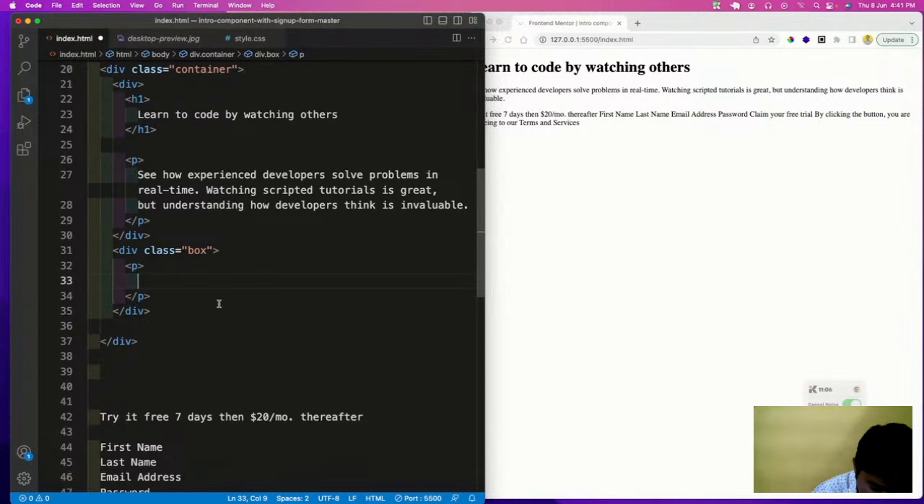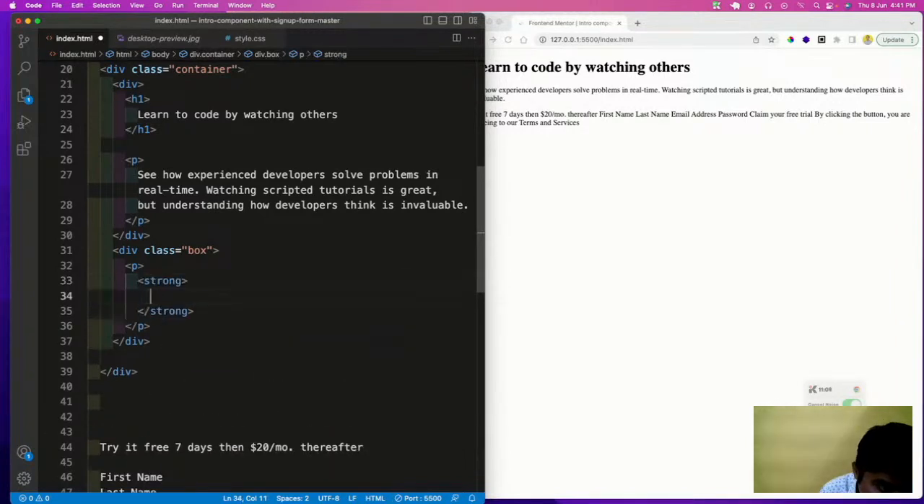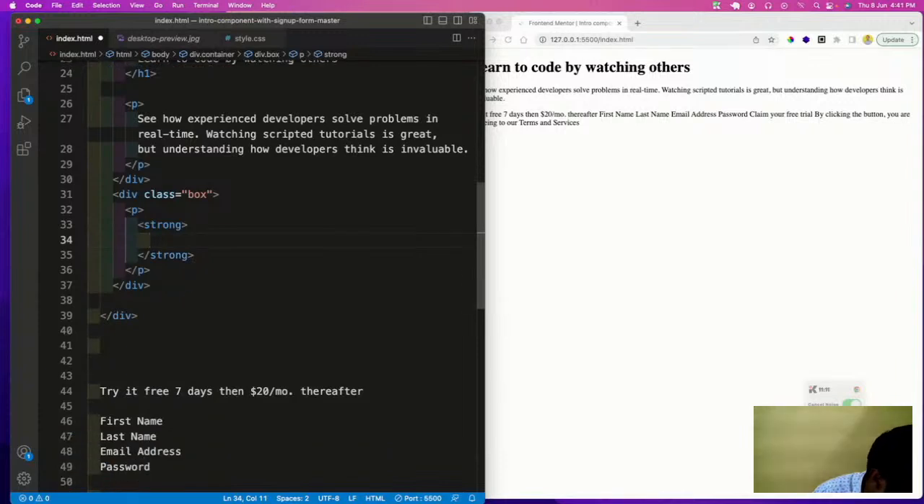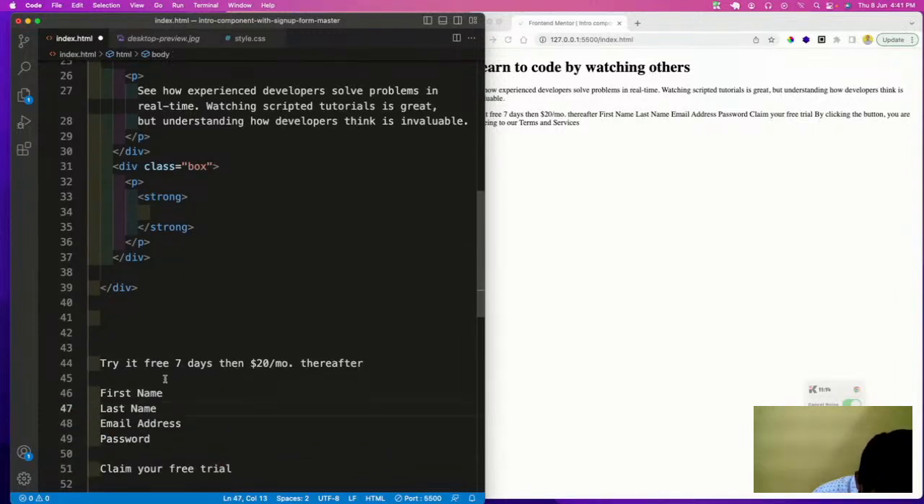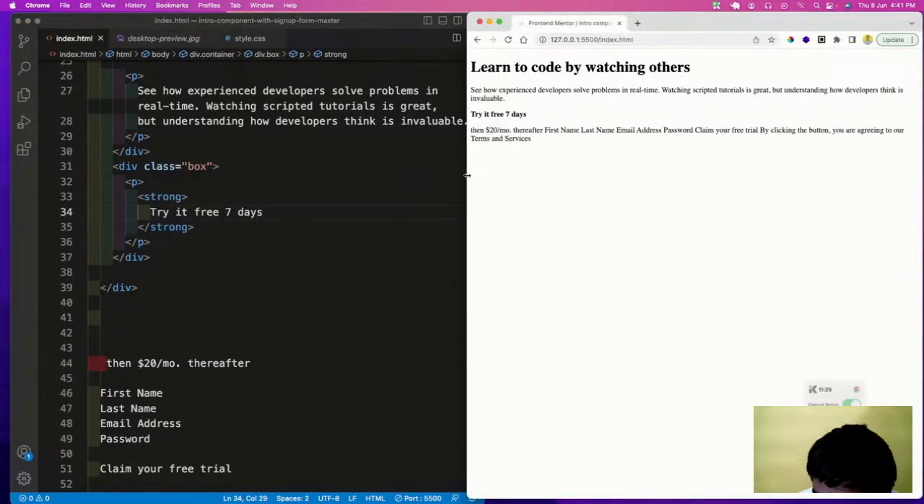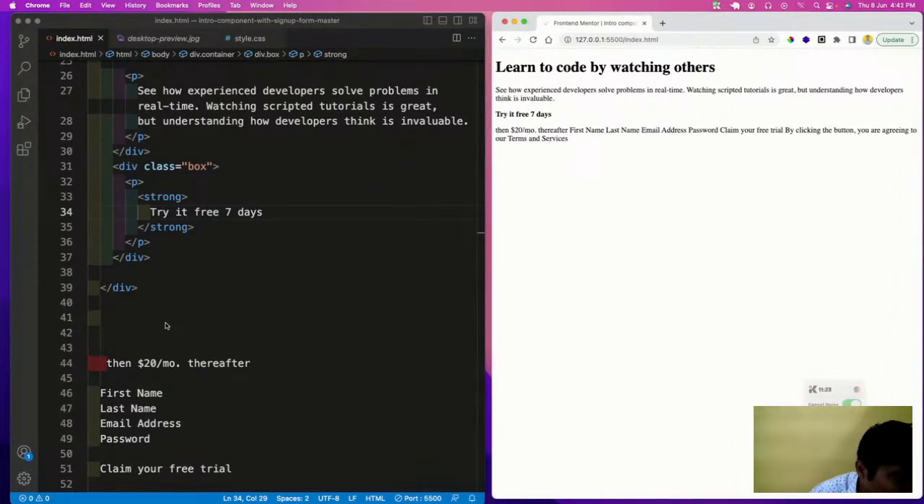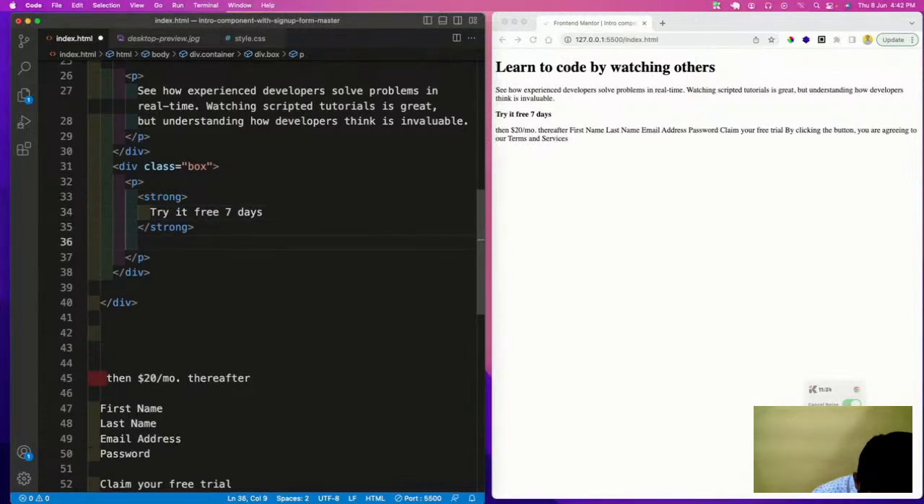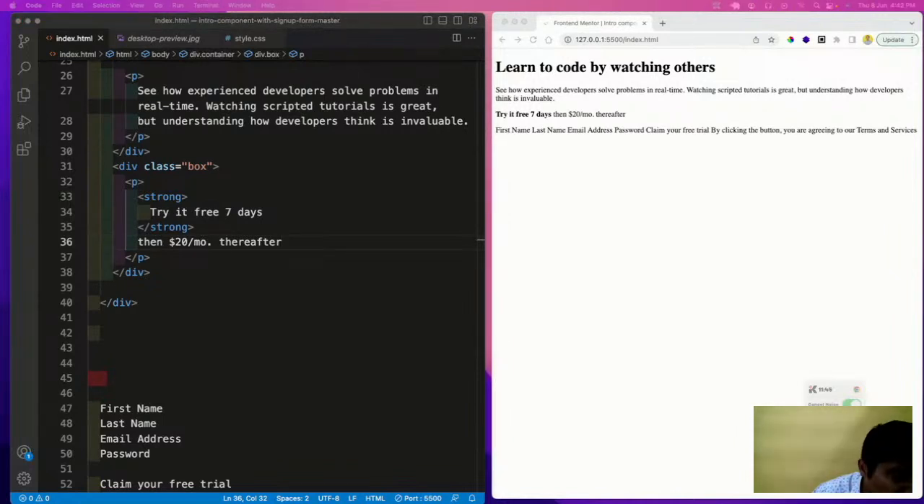But we'll again use a strong tag here, which contains "Try it free 7 days". Try it free 7 days.